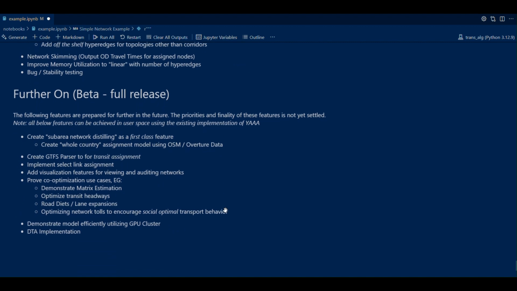But further on, there's a few things. As I talked about in the hyperedge network representation of the model that I'm showing, I really want to prove out what I'm calling network distilling, where we take a whole area, like a whole state or a whole county, and we distill it into some other function that approximates it to a reasonable degree, so that we can solve our models correctly, much quicker than we normally can.